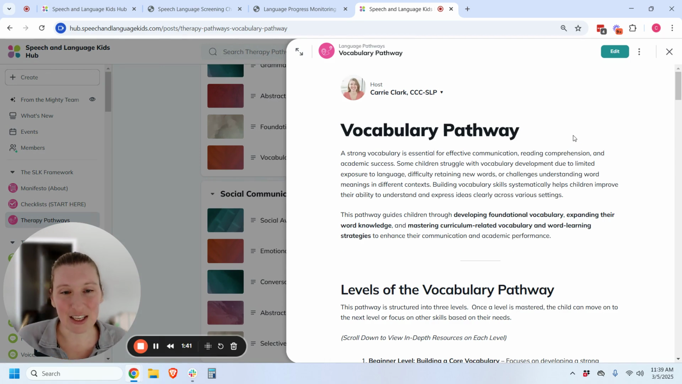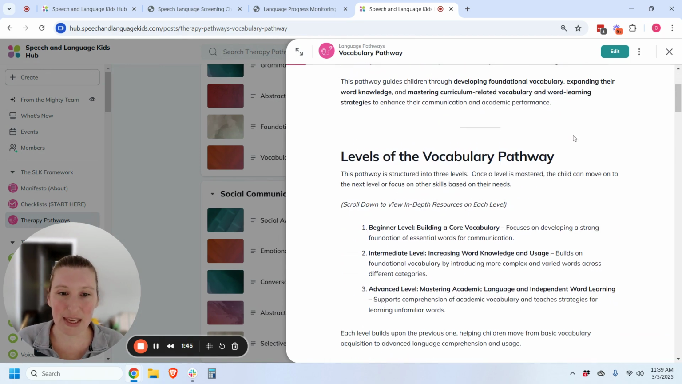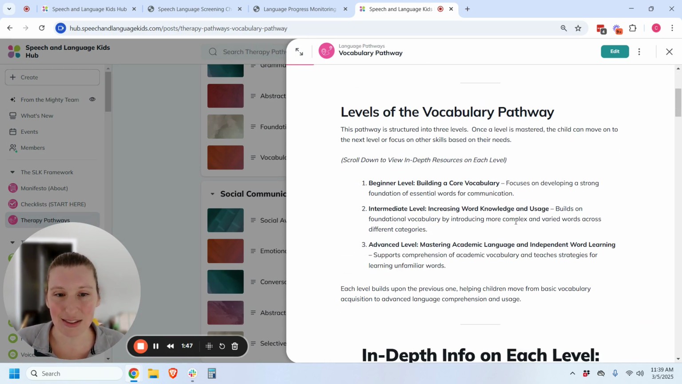And then you'll find that each pathway is divided into 3 levels: beginner, intermediate, and advanced. And you can start at any one of these levels, and you don't necessarily have to do all of them at once. You could do one level, then go over and work on a different communication skill that they need before coming back to the next level.